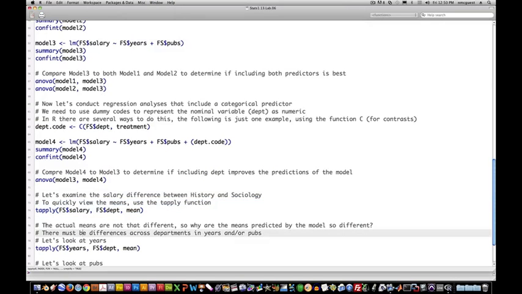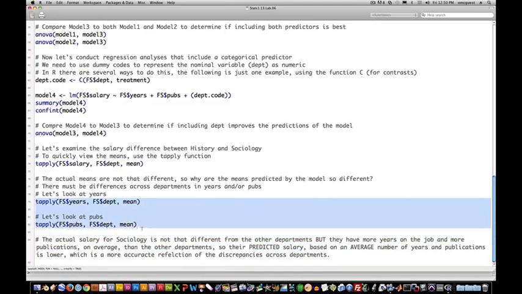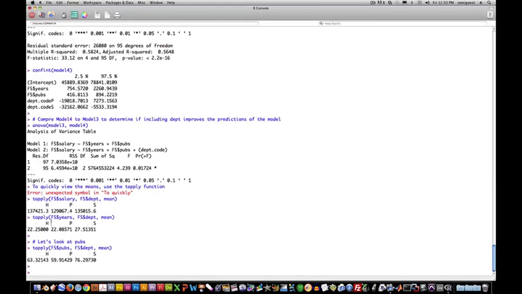Well, as I say in my comments here, the actual means are not that different. So there must be differences across departments in years and/or in publications, because remember, the model assumes an average value of those. So let's check that out. We can use this, again, this tapply function, and we'll do it for both years and for publications. So here it is for years. You see history, an average of 22, psychology, also 22, but sociology, 27.5. So the sociology professors have been working much longer. Also, look at publications. For history, 63, for psychology, about 60, for sociology, 76.